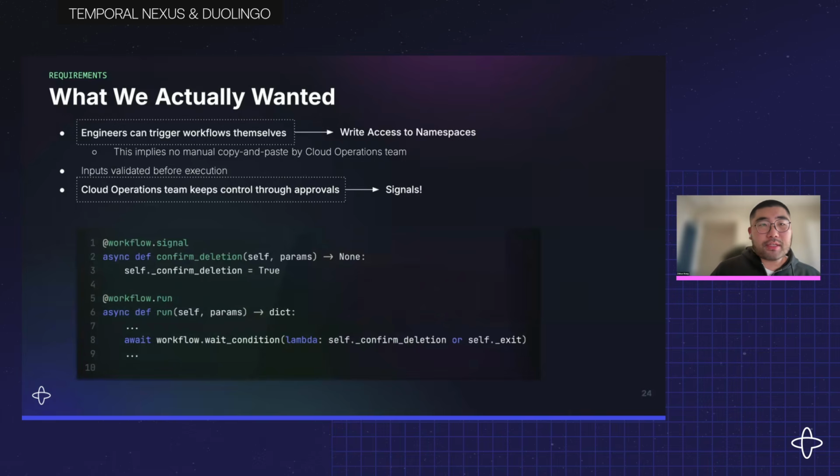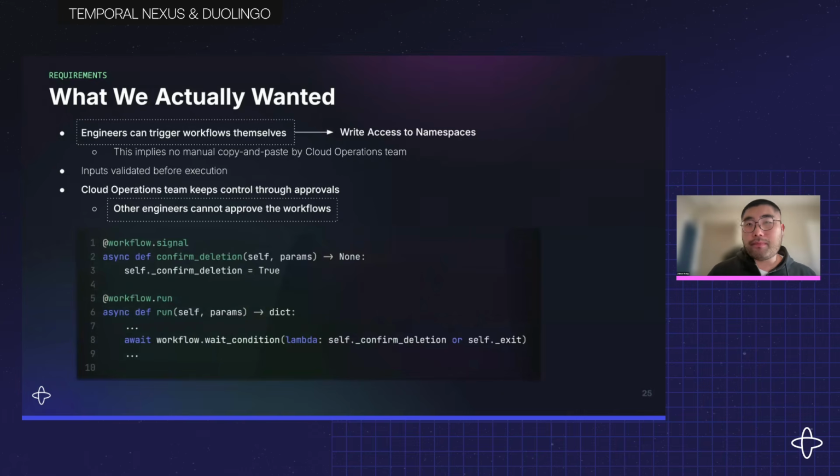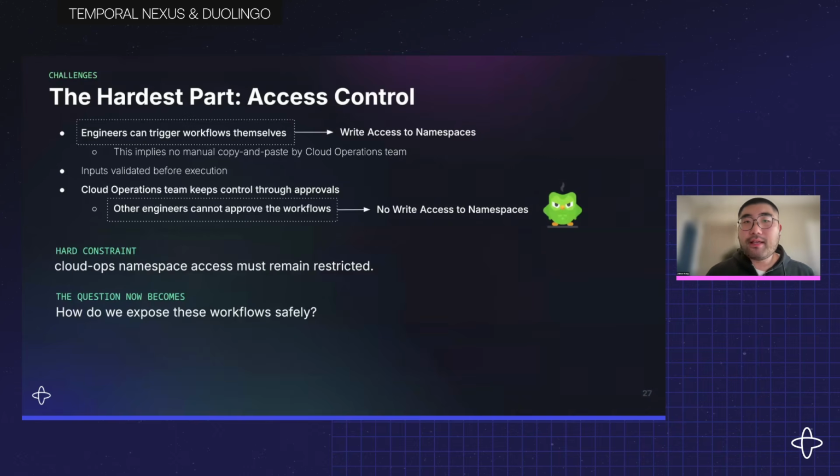So if we want engineers to trigger a workflow themselves, basically we need to grant them the right access to the namespace so they can trigger the workflow. However, like I mentioned, we don't want people outside our team to be able to, for example, send a signal to approve the workflow. So this means no write access to this namespace. So there's a conflict, right? The hardest part is access control.